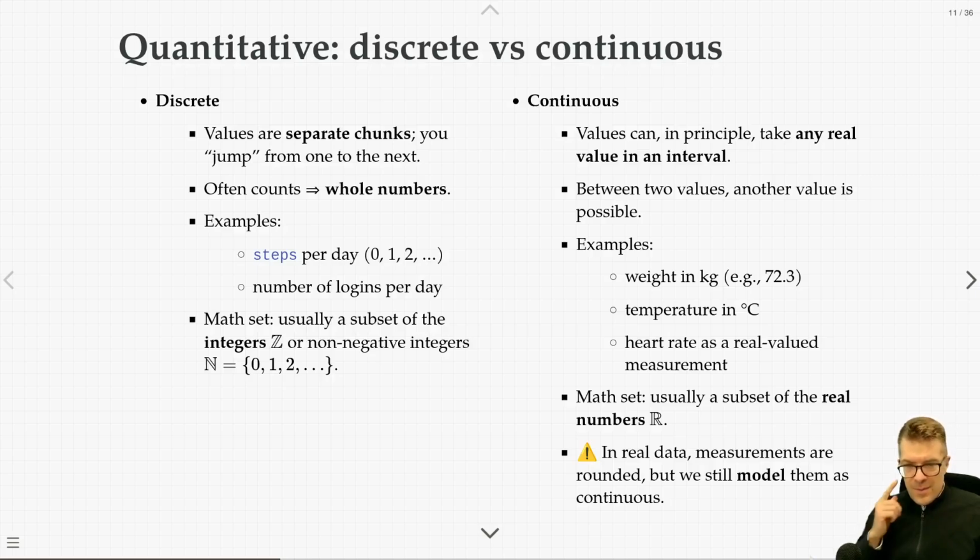Again, there are exceptions to this. Like what if somebody was beginning the login process, but they stopped before they completed the 2-factor authentication or something like that? Maybe you can say that they performed 1/2 of a login, but that's kind of a bit pedantic. Normally, we don't count things in that way. So from the mathematical point of view, this is really like the set of integers, fancy Z, or it can be the non-negative integers, fancy N, right? So 0, 1, 2, and so on.